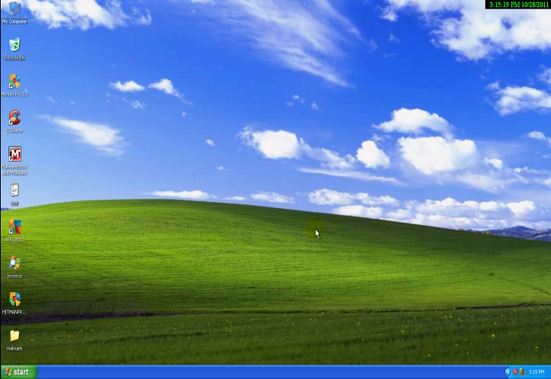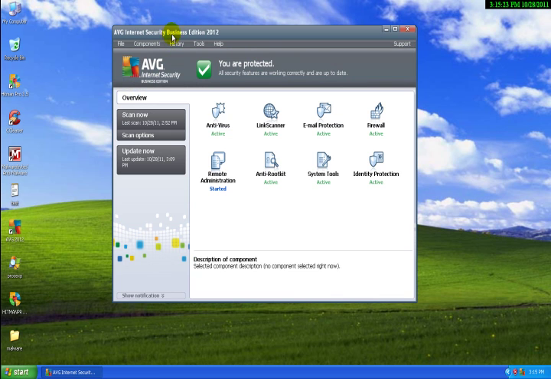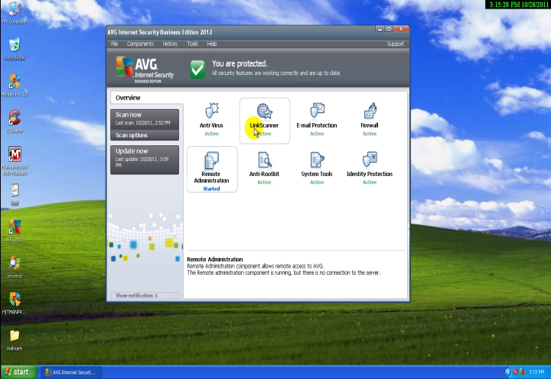Today I decided to test the new AVG Internet Security 2012. It's the paid product, not the free version of AVG. It's the paid one. You have to buy it. Just got the trial, and it says it's some business edition. I don't know, it's just basic internet security that I've always seen.